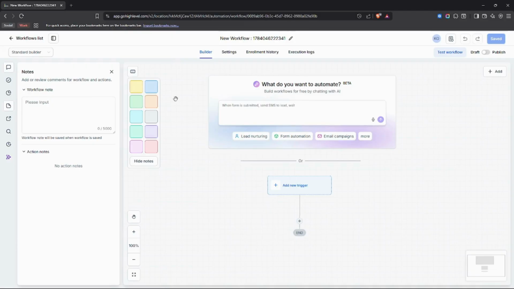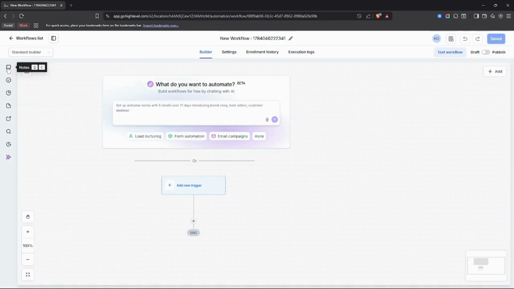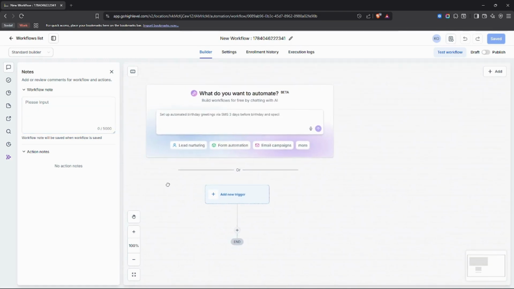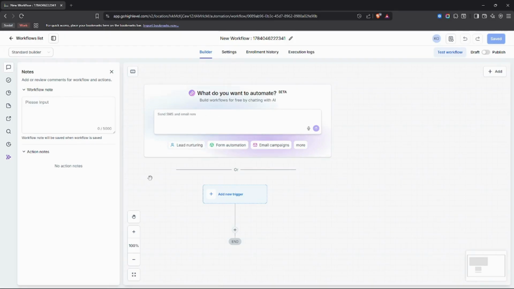Now, at the left side, let's start by understanding what we have in the sidebar. First off, we have notes. If we click this part, we have notes, and then we can note what we should know about this workflow. It will depend on your preference if you want to add this in your workflow, but it is also suggested that you always have a comment or comments inside your workflow, and also have action notes for your workflow.